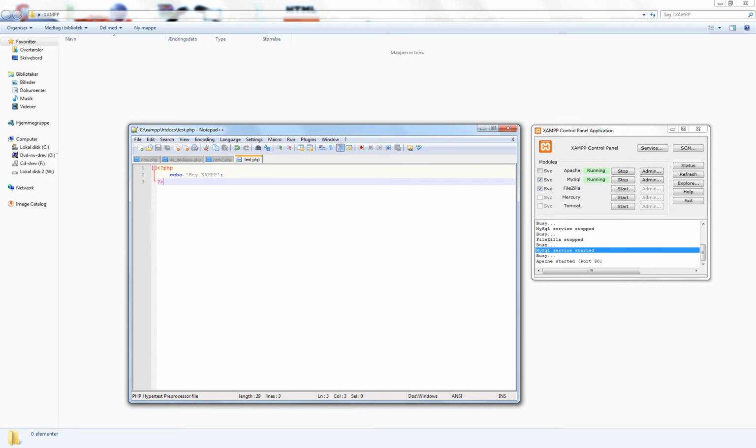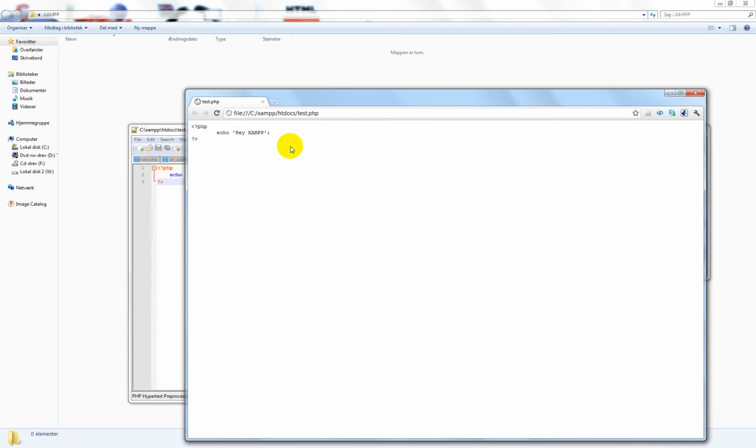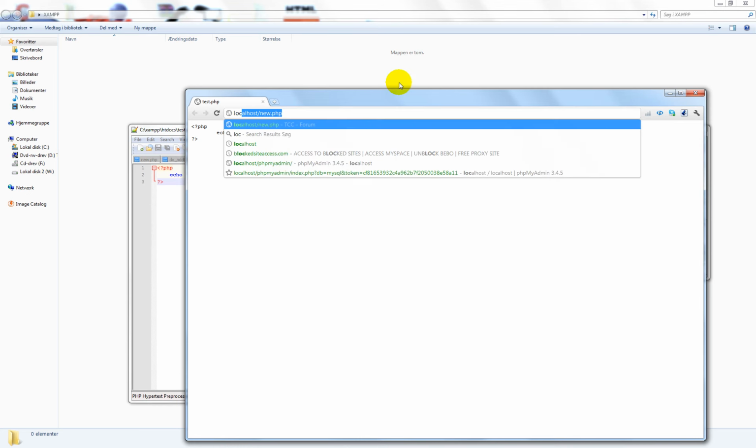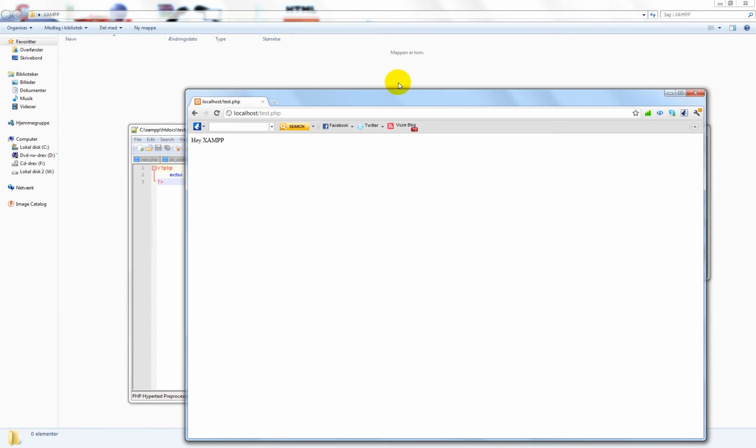I'm not gonna be telling you how to do it, honestly. So I go ahead and run this, and you might be thinking, well, I can just run this in Google Chrome. Well, go ahead and try that. It won't work. So what you need to do is type in localhost slash, not backslash, just slash, and I'm gonna type test.php. Alright, so you can see it says, hey XAMPP. So if you get this up, you have installed your PHP correctly.